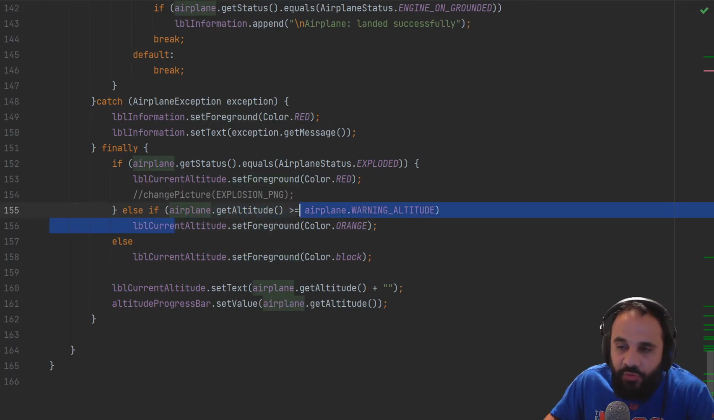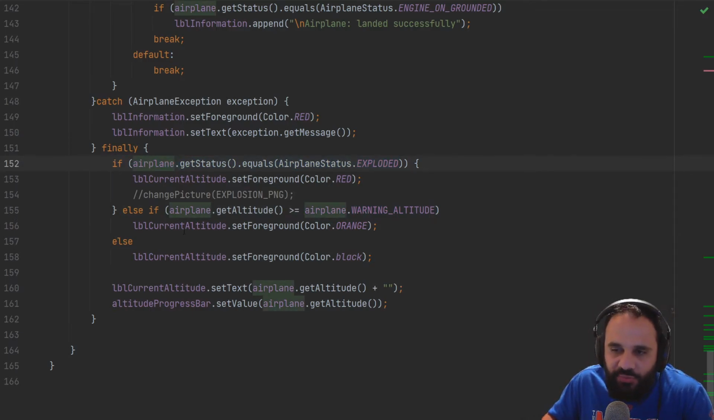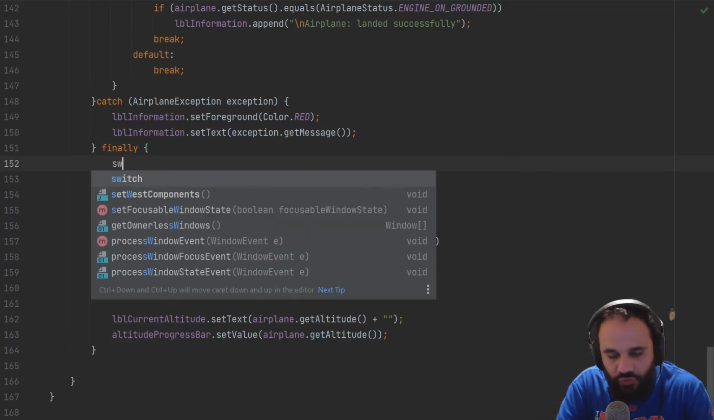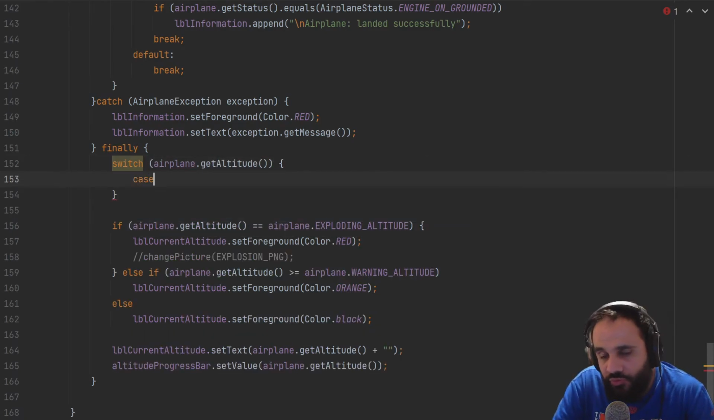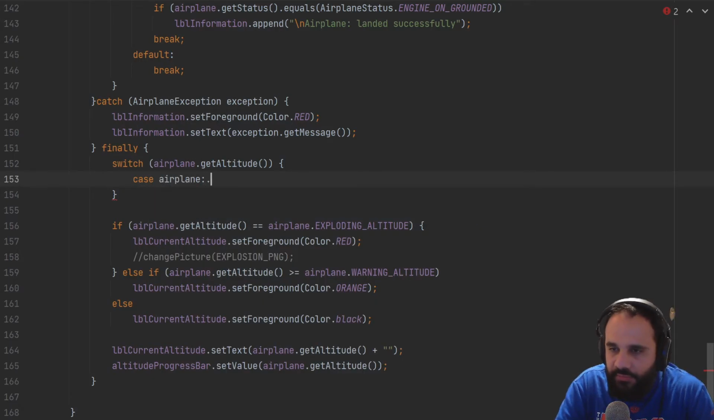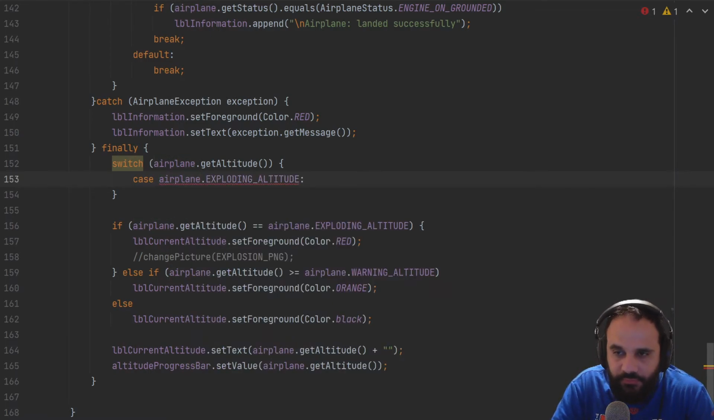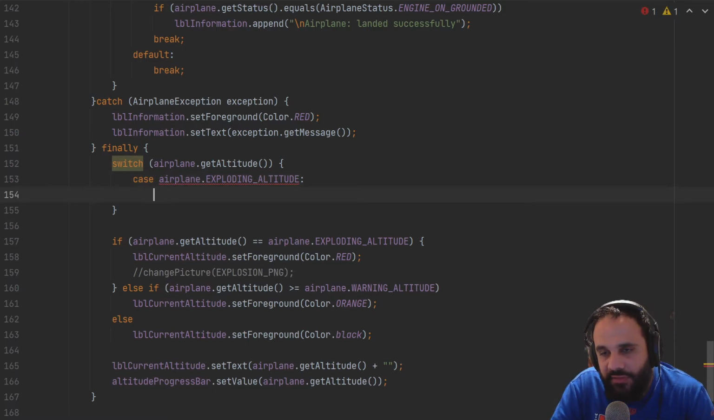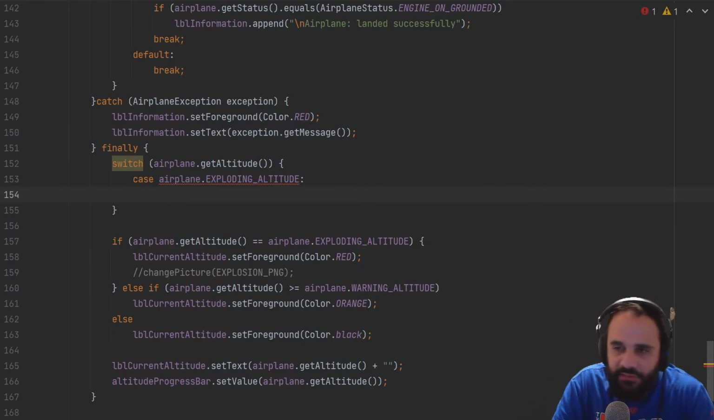Here it's a bit different because warning we have at 10,000 and we have it at 11,000. At 12,000 we are exploded. Maybe we could keep it the way I had it before, so it just tracks the value of the exploding altitude. We could have also done, just to show you variations, airplane.getAltitude, a good old switch where the first case is airplane.exploding, right? And we could have put the values here, one for 10,000 and one for 11,000. But the problem is the 11,000, actually, let's try this out.